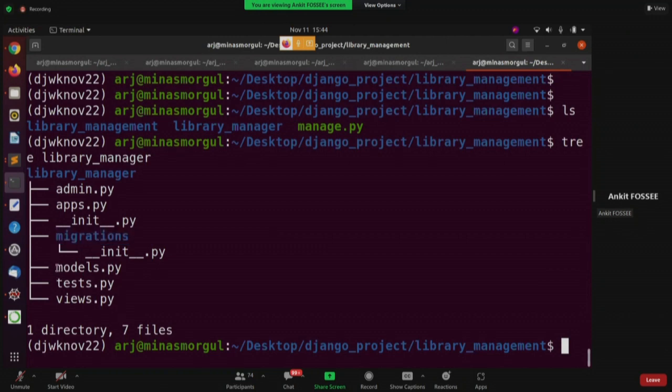There's a models.py file. So when you're building a web application with Django, you're obviously going to have a backend database to store the information of your web application. The structure or the design of your database will be defined inside this models.py file. It represents your database.